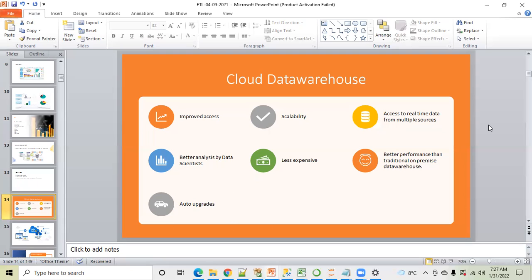So any idea about cloud? First of all, do you have? Not the first time I'm. Oh, okay. Cloud, you don't have any idea. Okay, fine. See, cloud. Oh, okay. You have heard about cloud nowadays. Cloud is a technology, right? Yes. So what is cloud?